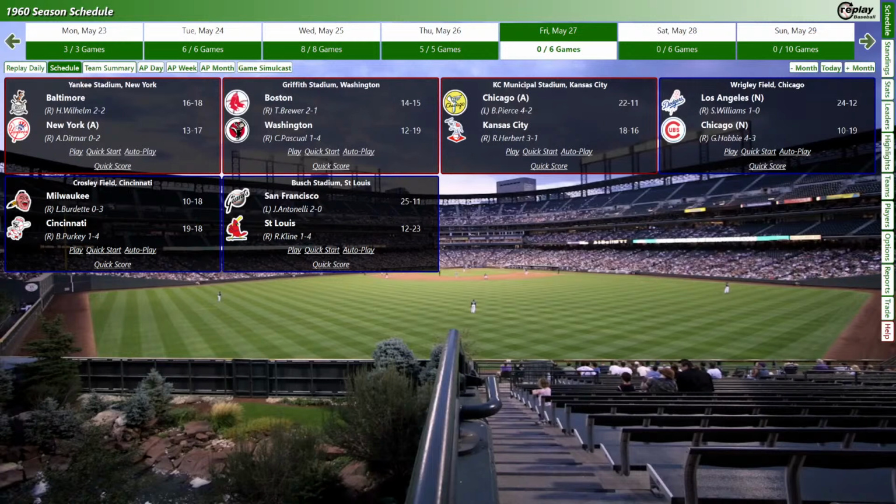Hope all is well. We're going to bring you some PC Replay Baseball, 1960 Ted Williams alternate replay, Red Sox versus the Senators, May 27th, 1960, as played rosters. 1960, Teddy Ballgame's last season. We are going to play it my way, making all the decisions with the as played rosters. What does that mean? I make the lineups. I choose the pitchers. Let's play ball.